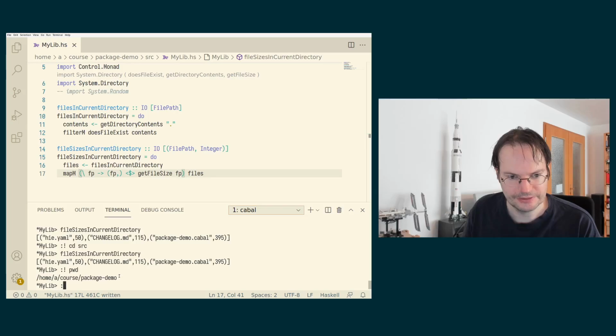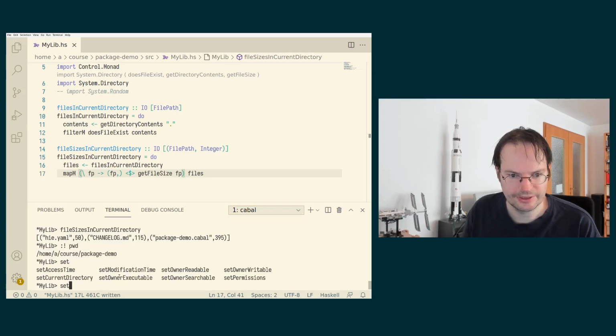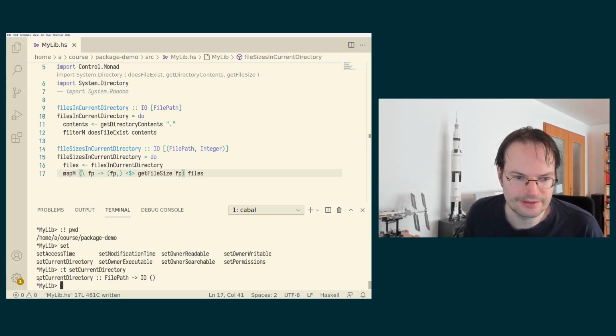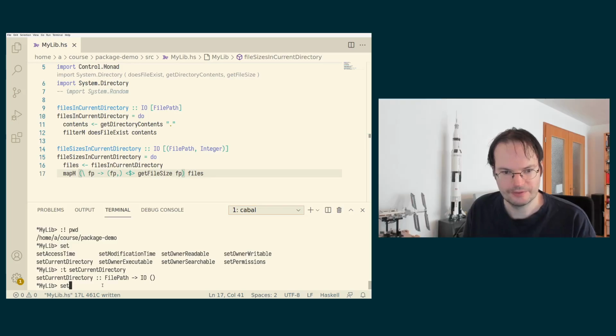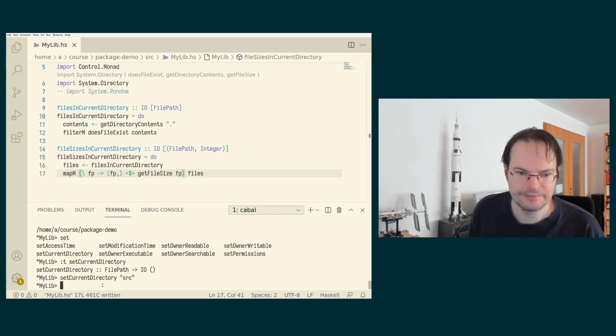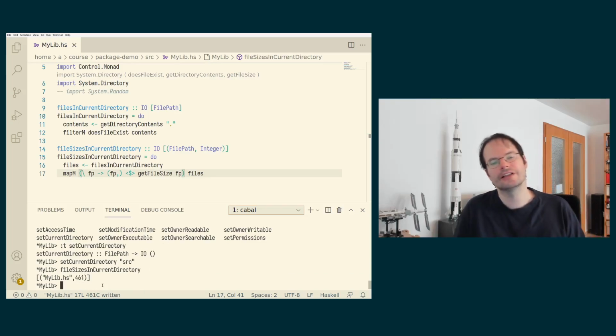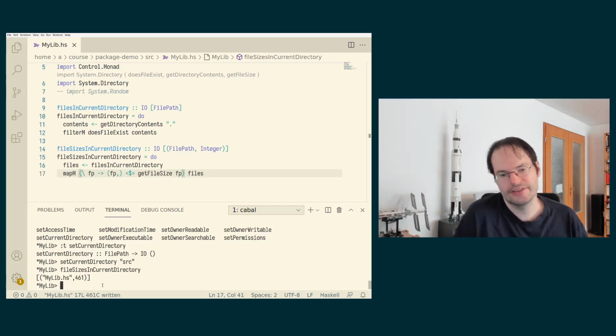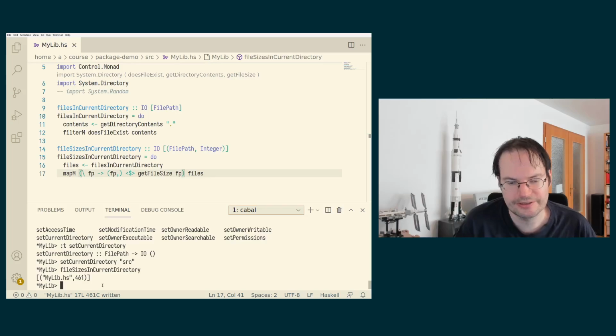So I have to actually look, set current directory, I think is the function that allows to do this from Haskell. So we can do setCurrentDirectory src to descend into the source directory, and then let's call fileSizes and current directory again. And now we are in this src directory, which only contains MyLib.hs. And that is a substantially larger file because it's the file that I'm just editing here.